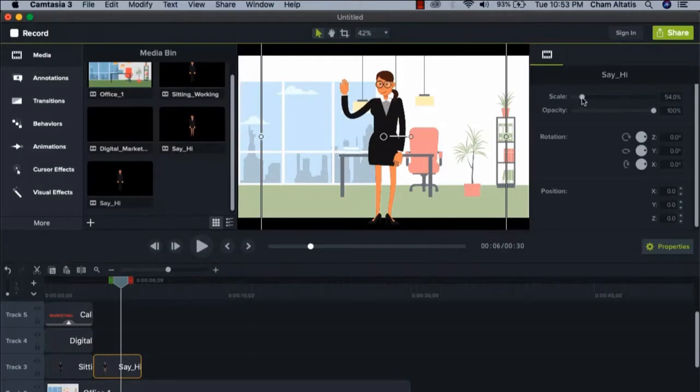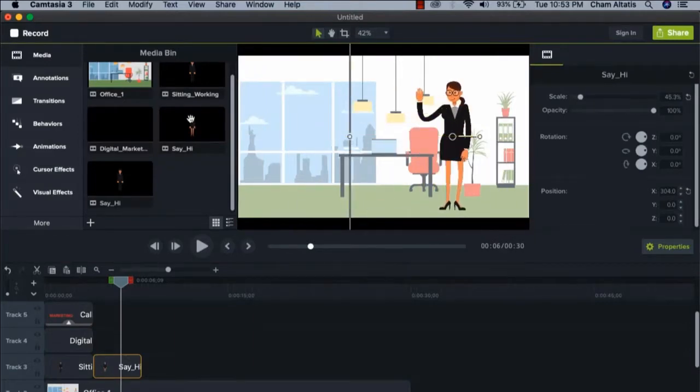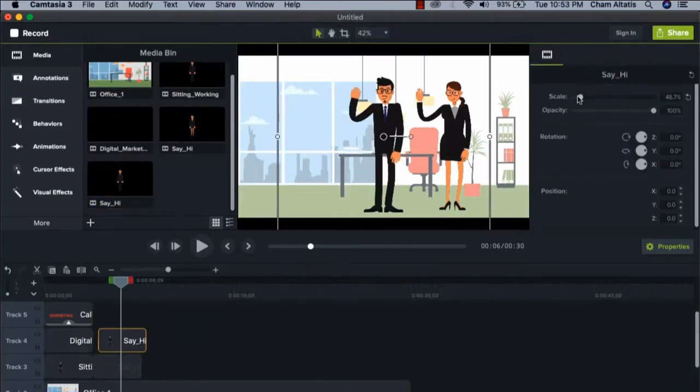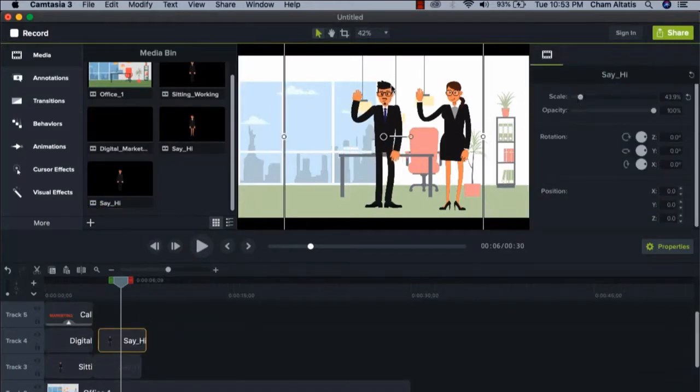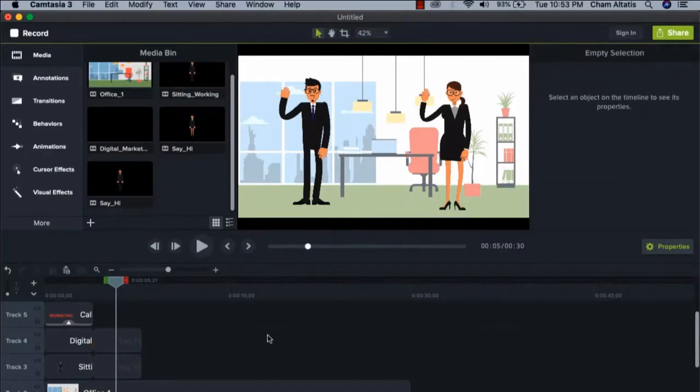Again, it's pretty big and I can make it a bit smaller, probably place it somewhere here. And then for the male character, again, I can place it somewhere here. There we go. So as you can see, it's as simple as importing and dragging and dropping and just positioning, scaling and all that. And you can easily create high quality cartoon videos using these elements.